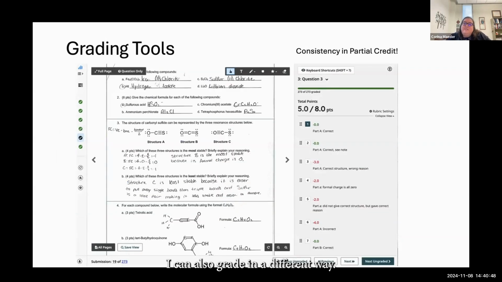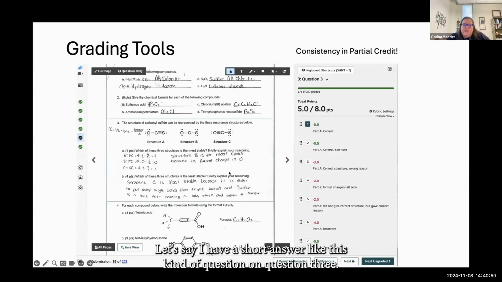I can also grade in a different way. Let's say I have a short answer like this kind of question on question 3. This was a multi-part question. And so I have a part A and a part B, and I am looking at each of those. And so you can see I've assigned rubric items and I got a part A correct, part A with a note.